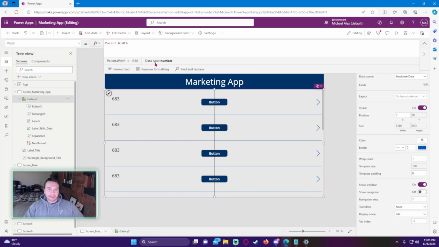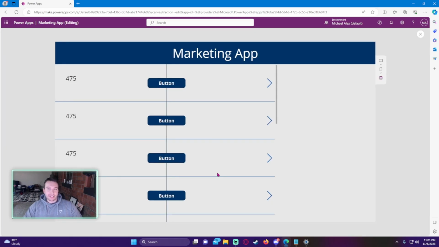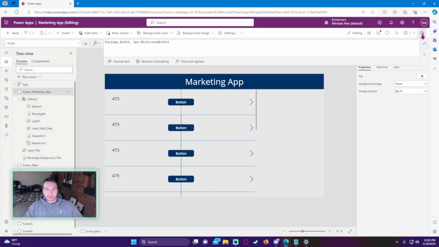Let's go ahead and make this gallery, right now it's 1366, so make this like 950. As you can see, it stayed in the center of the gallery, and that is how you center anything in PowerApps.